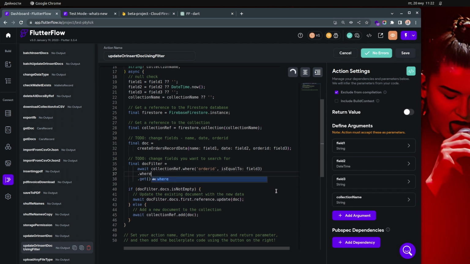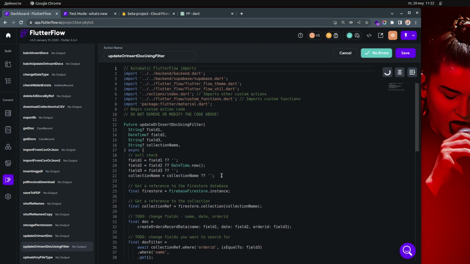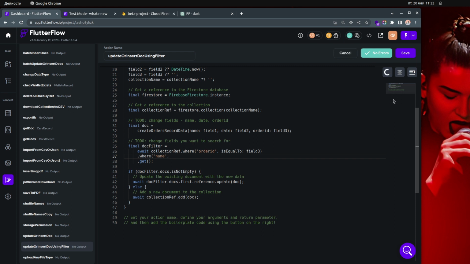So you can say where, and then for example name, and then is equal to, and now it's not auto-completing again. As you can see, sometimes it is, sometimes it's not. Right now it's not. But as I said, just click on hide settings, wait a little bit for this to load, and then you should be good to go. And now I waited a few seconds and I'm good to go.